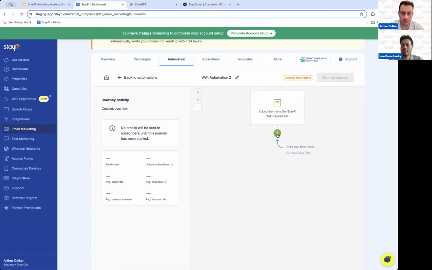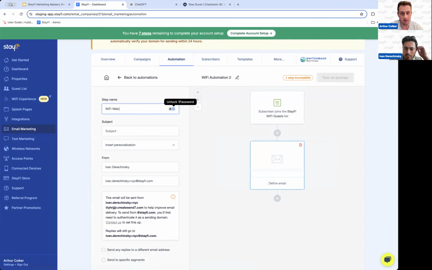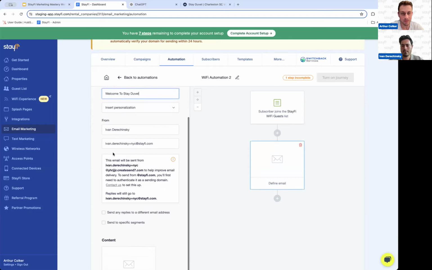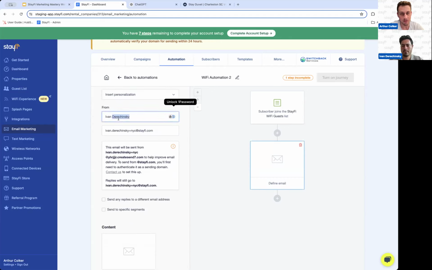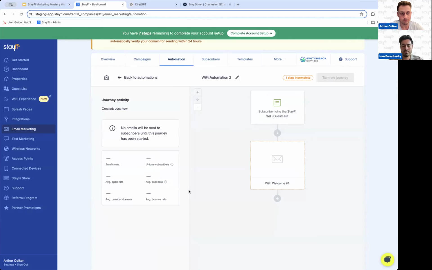And then now I want to add a next step to this journey, and I'm going to add an email. On here, you can put Wi-Fi email, Wi-Fi welcome 1 will be the name of this step. I'm going to call it welcome to, and as this, I'm actually picked one of our customer brands. I'm going to say welcome to Stay Duvet. So I'm going to do everything from their brand. And I'm going to call this Stay Duvet. And then here, oops.